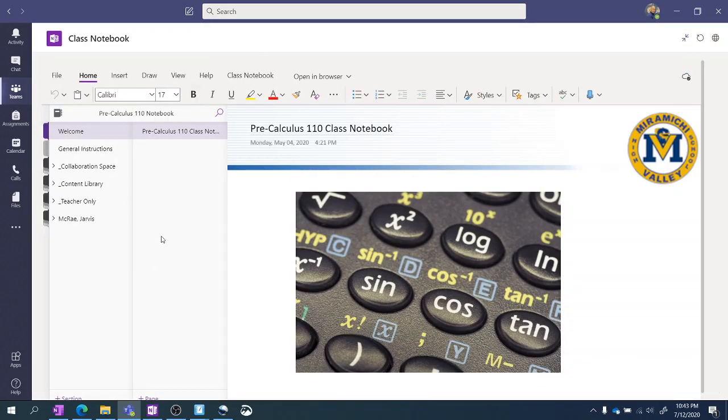Alright, so you're now in Class Notebook. Once you get in Class Notebook, I'm going to have the units all laid out in small modules or sections, as I'm going to call them. Students will navigate to Content Library. Over here, you'll see Content Library. Select the arrow to open that up.